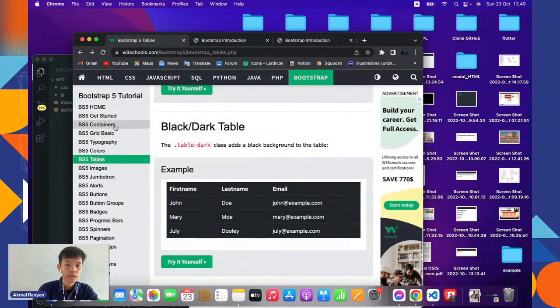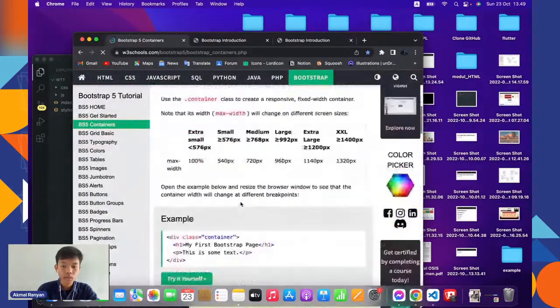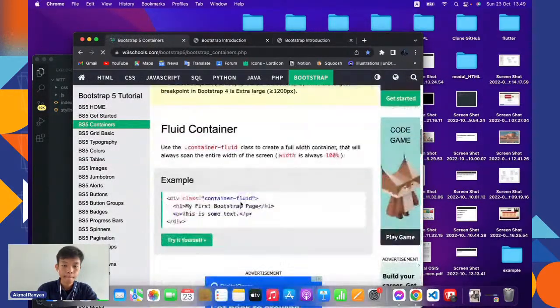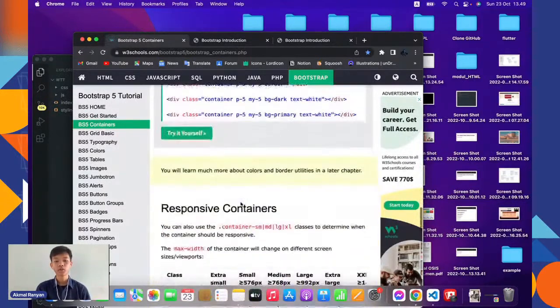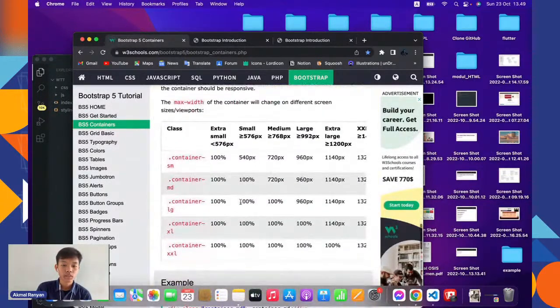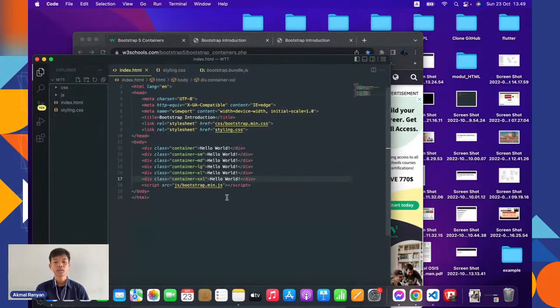Wait, let me see here. There's documentation for you. It's good because you can learn from here. It's called W3Schools. There's so much documentation there. Okay, so maybe I'm going to adjust the background.